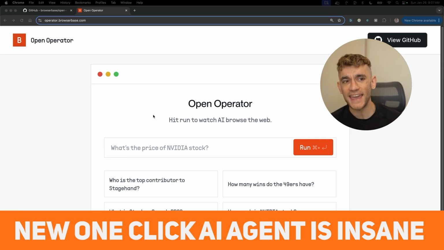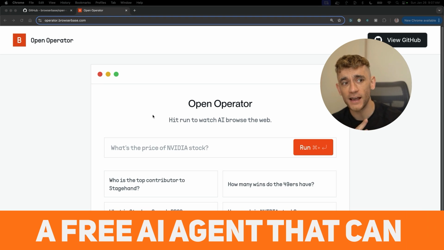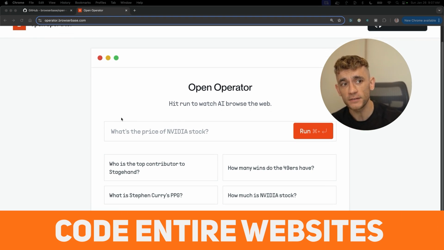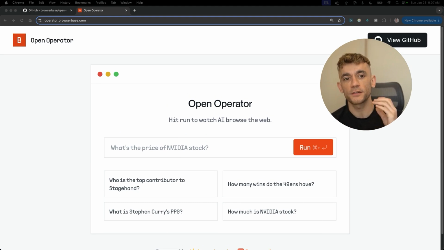This new one-click AI agent is absolutely insane and it's completely free. What if I told you there's a free AI agent that can log into Gmail, code entire websites, and analyze your competitors without any setup? And here's the crazy part. It does things even $2,400 a year AI tools like ChatGPT Operator can't do.